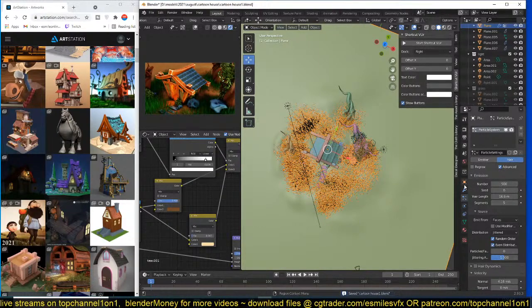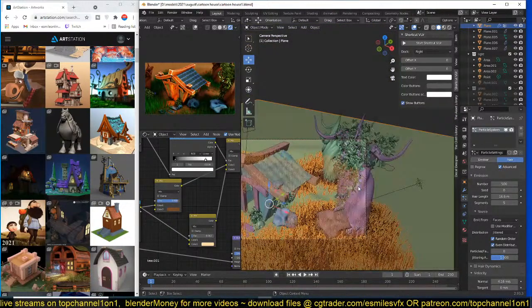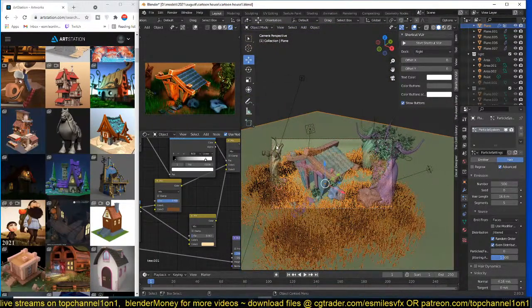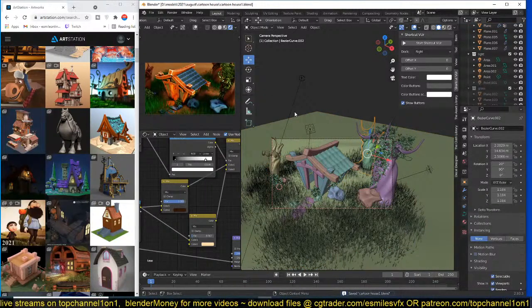Maybe let me also paint some more grass in the back there, or just add a few of these trees.